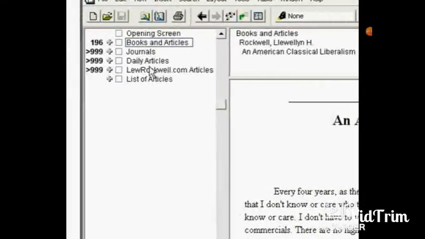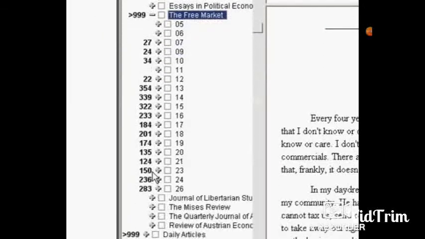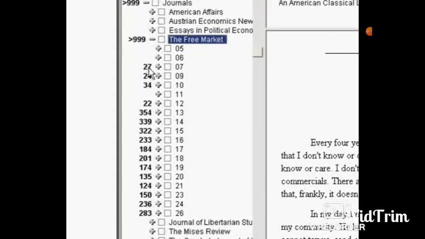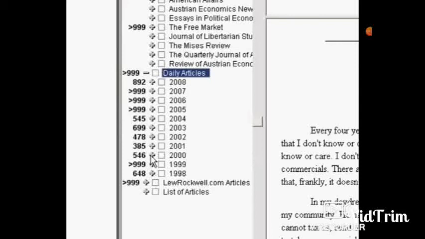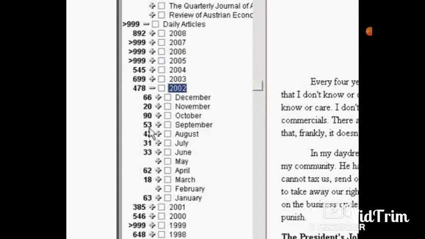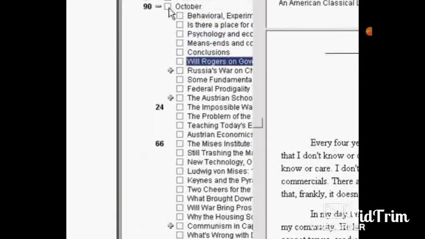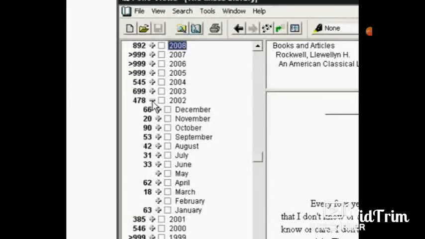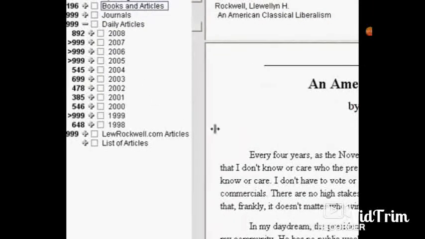So if I hit OK, come back up here to the table of contents, you can see that in the free market, he has all those articles. On average, like that 27 records would be one article from that edition of the free market. Or you come down to the daily articles, and you can see per year how many records there are that match. And roughly like these 30, 18, these would be one article, or like the 90 might be several articles. So there's 24, 66, so it'd be 2 articles for that month. So it's really handy to kind of see how big, how broad of a search scope you're going to get just by looking at that.